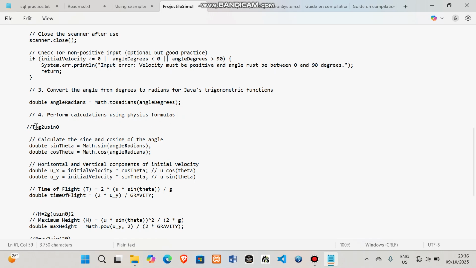So this one here I was using the formula for time of flight. As you can see, the capital T is equal to 2U sine theta over G. So the U is the initial velocity that I'm going to enter from up there, and this angle theta is the angle that I will be entering from there. And this line of code calculates the sine and the cosine of the angle. It uses the other math function I've imported.